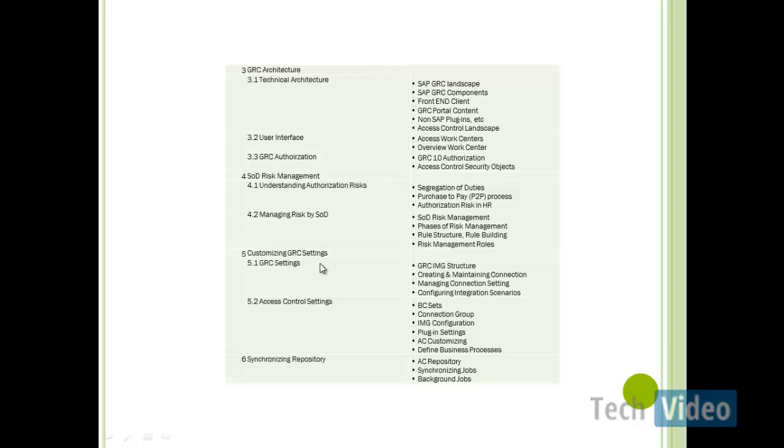The fifth topic, customizing GRC settings. We will be discussing GRC IMG configuration, that is SPRO configuration, how we can configure SAP GRC, and creating and maintaining connections, how we can connect SAP GRC to a different SAP system, and changing and managing connection settings, because we need to configure the usage of SAP GRC in these connection settings. And configuring integration scenarios, we have different integration scenarios as we see in risk assessment, management, user provisioning. So how we can configure these integration scenarios.